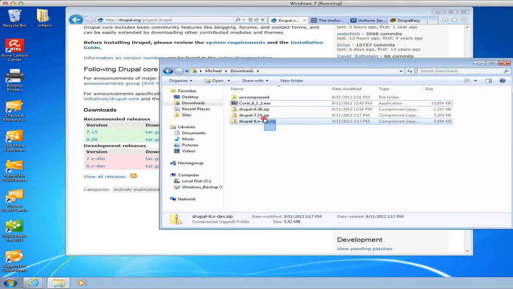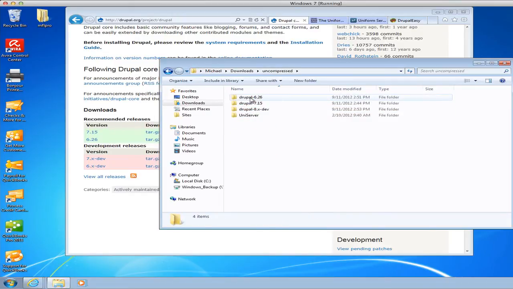In fact, I've downloaded the most recent versions of Drupal 6, 7, and 8, because I actually tested this before I recorded the screencast, and all three major versions of Drupal appear to work perfectly fine on the Uniform server. So not only have I downloaded them, but I've actually uncompressed all of them.